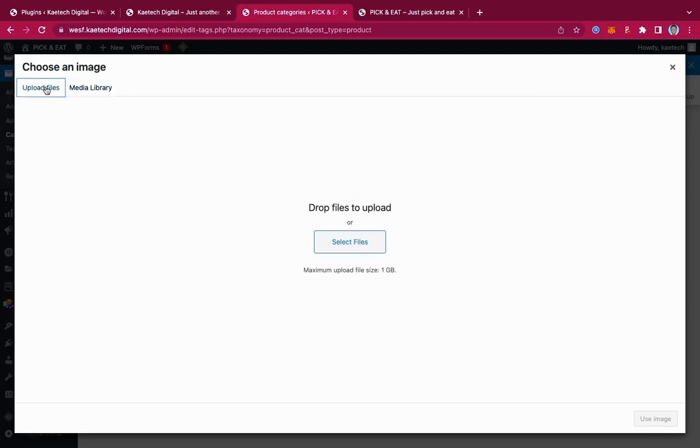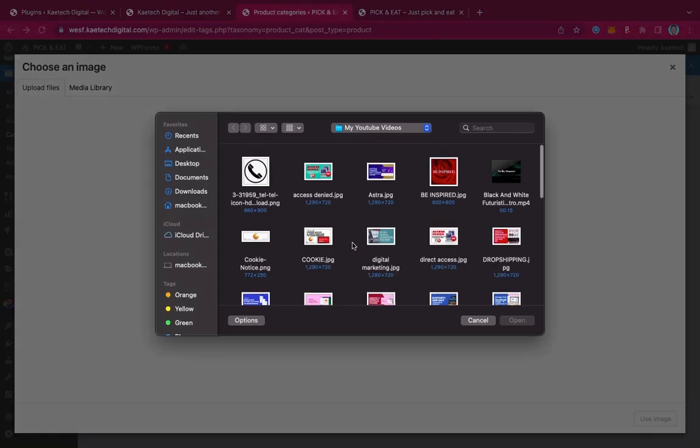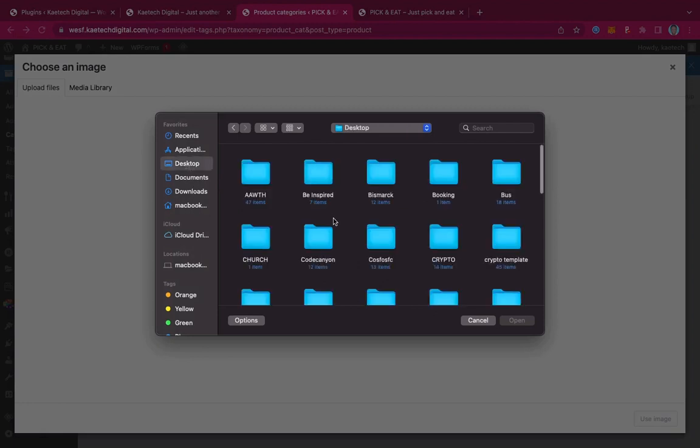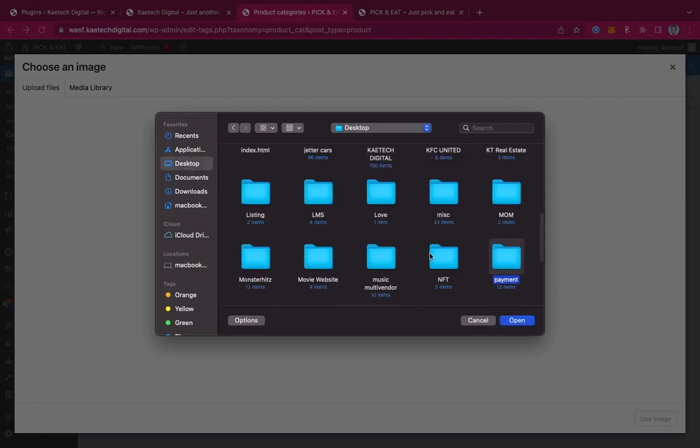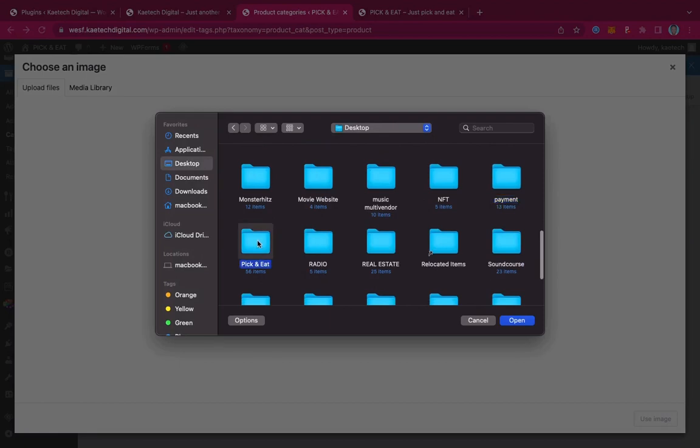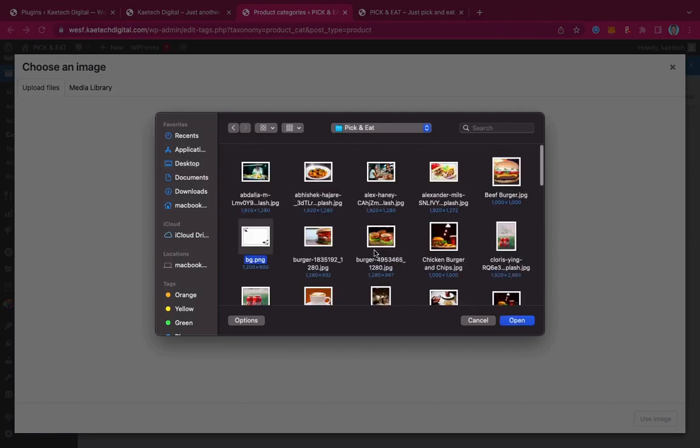As you can see, I don't have any images over here. So what I'm going to do is select my files, go to desktop, and locate Pick and Eat. Where is Pick and Eat? So this is Pick and Eat. I have all these images that I'm going to use.